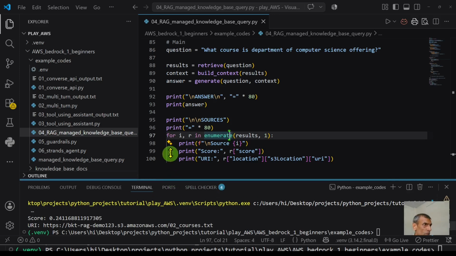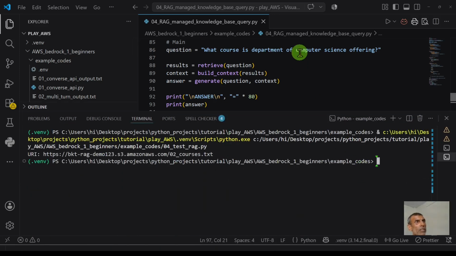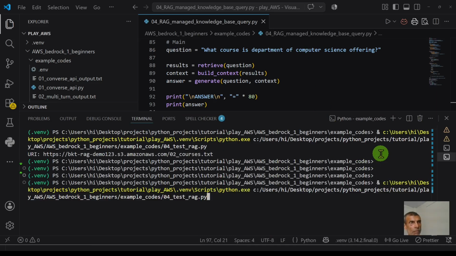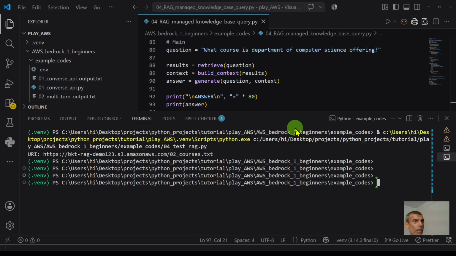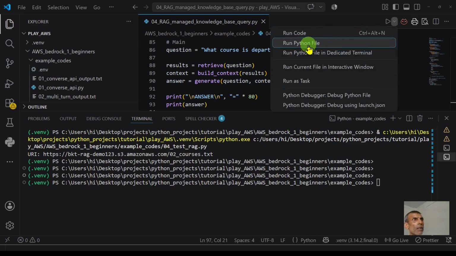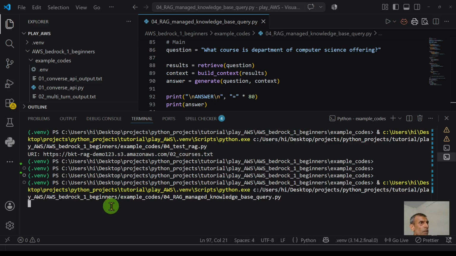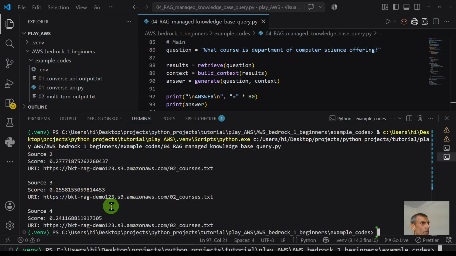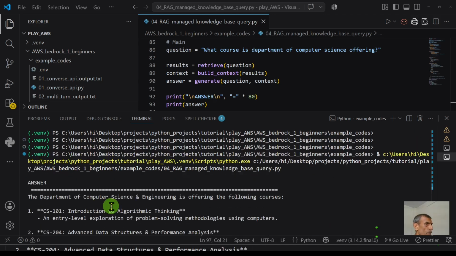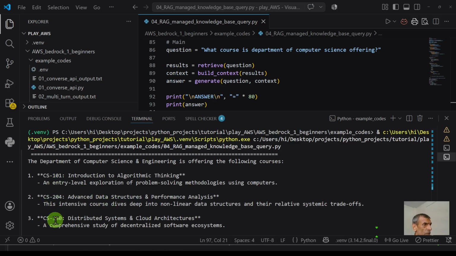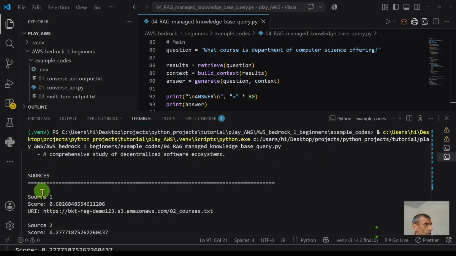Go ahead and increase the size of the screen, and let's go ahead and run this. Go and run Python file. There you go. So let's go up. So this is the answer. The Department of Computer Science and Engineering is offering the following courses. It mentions those courses. That's pretty good. Also gave me the sources right here.